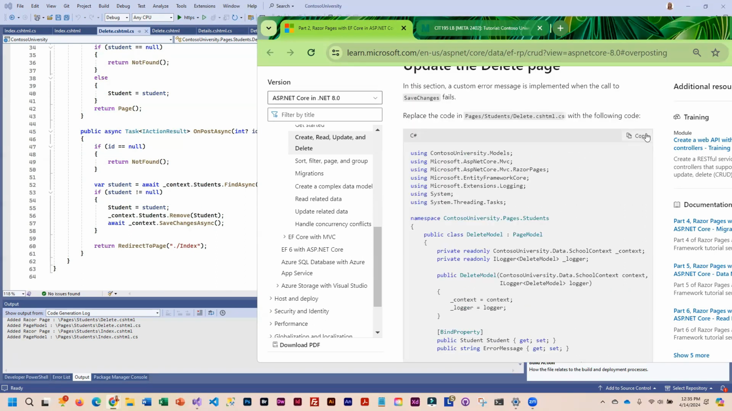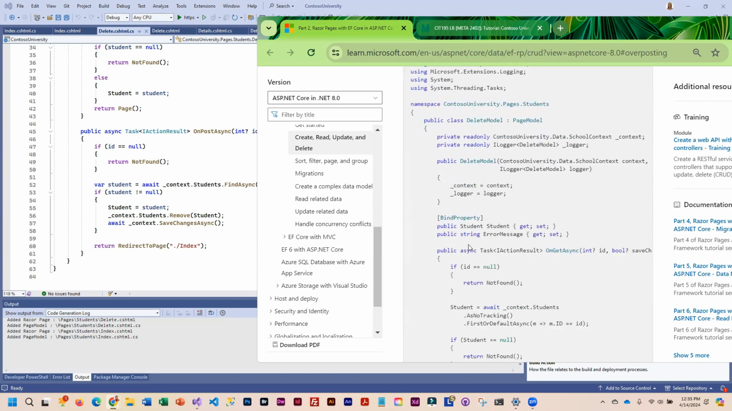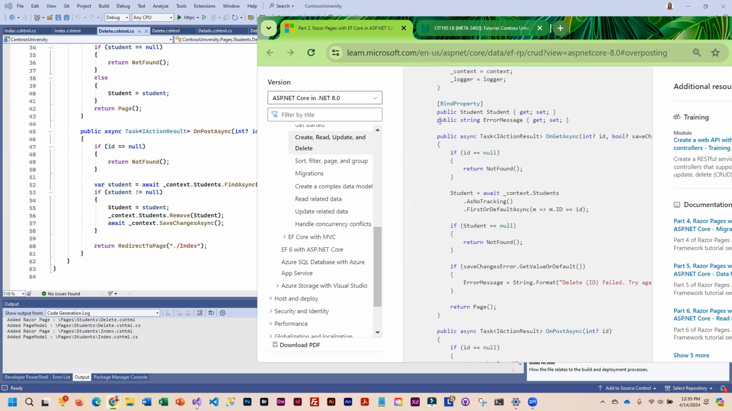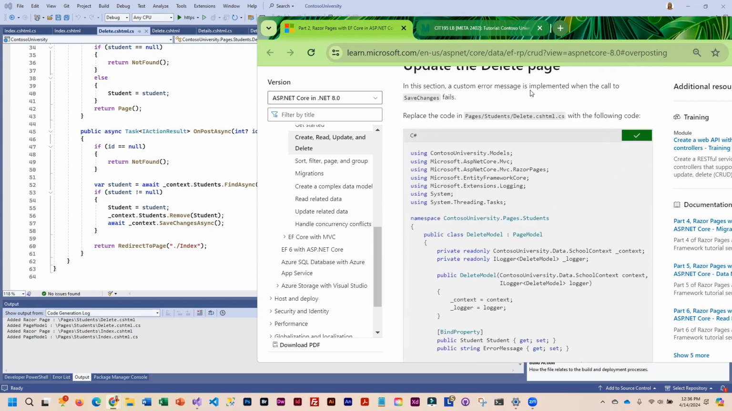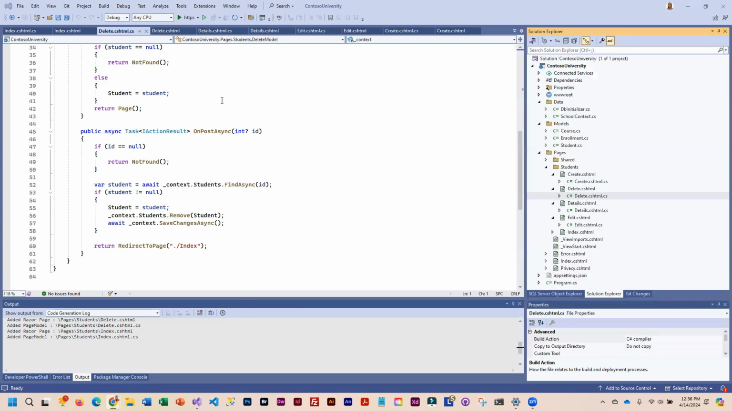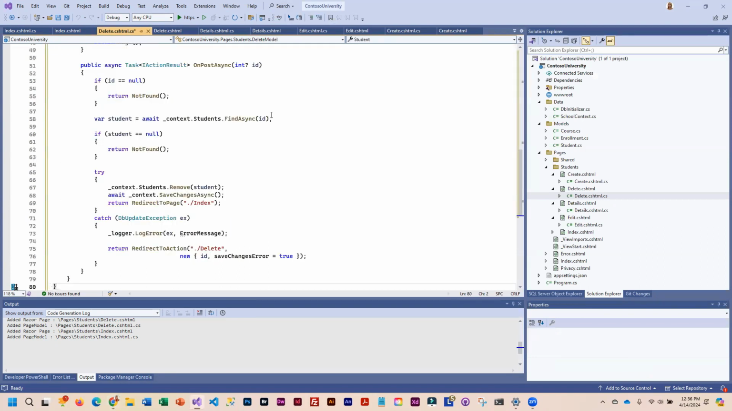I'm going to just copy all of this because there's actually quite a few changes. We are pulling in some different classes, so we have some using statements that we have to add. We have to add all of this logger information for displaying the error. We have to add an error message string that's going to be passed over to the view. So there's actually quite a bit that we're doing in here. So let's copy and let's paste over the top.